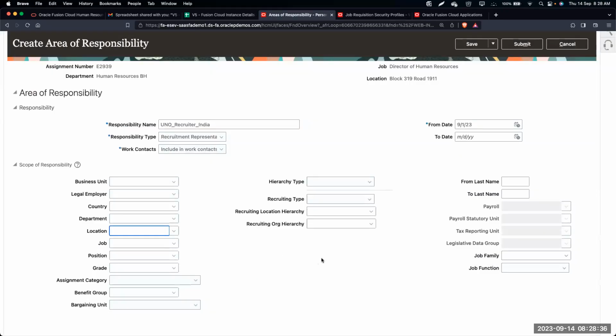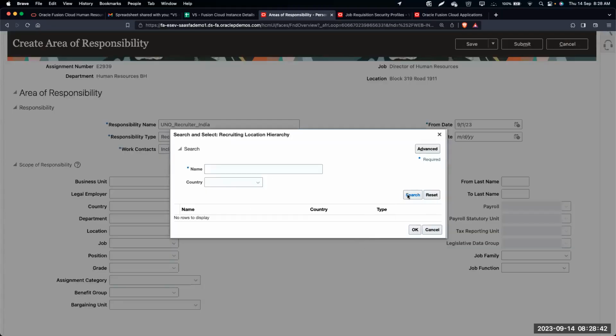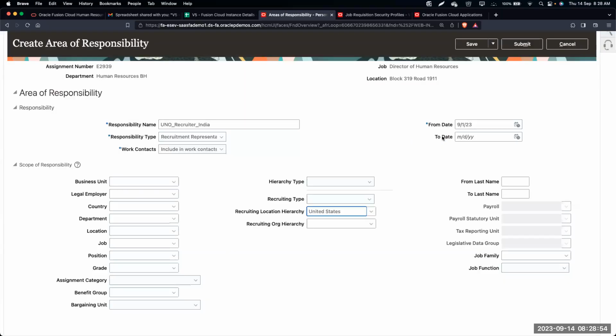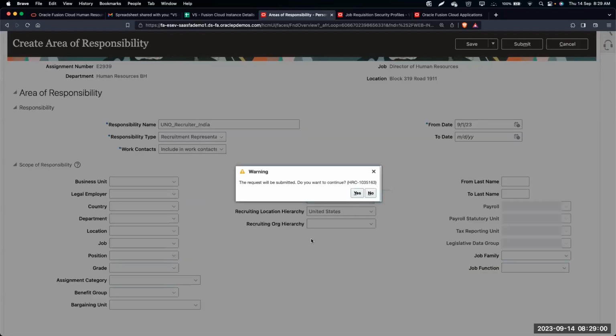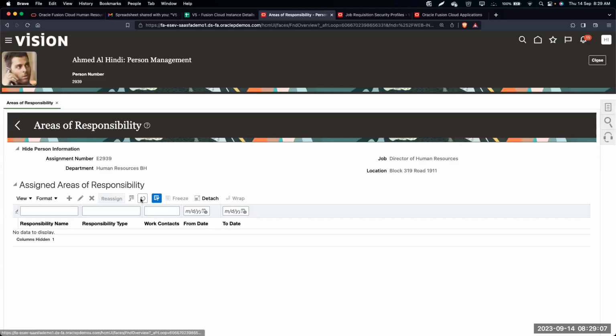We're going to define here. So I'll go to recruiting location hierarchy. What I'll do is I'll just give you United States. Okay. And I just click on submit. So now I've given him United States. That means you should be able to see all the requisitions which are created for United States.